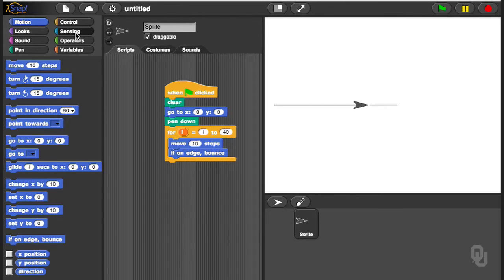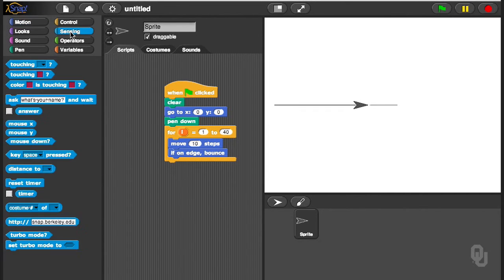So in order to do this, we need to move to the Sensing tab. Let's look at the Sensing tab because there are a lot of things that you can do. You can sense whether or not you're touching the mouse pointer, the edge of the screen, or another trail. Think about the game of Centipede where you try to move the thing around the screen but you try not to hit your own tail.